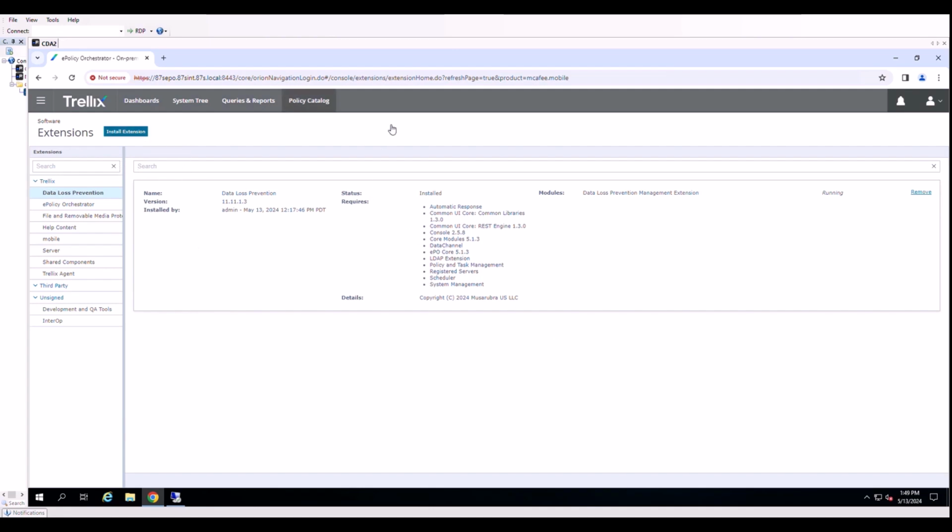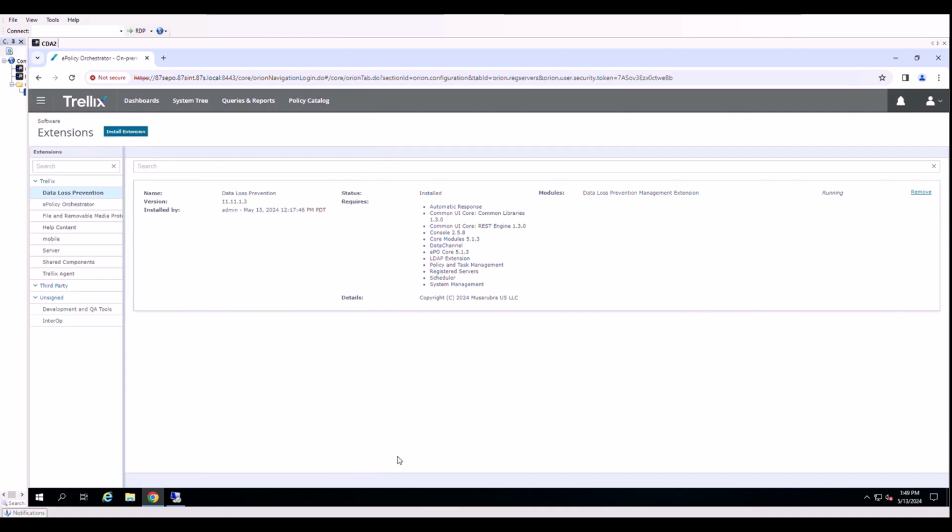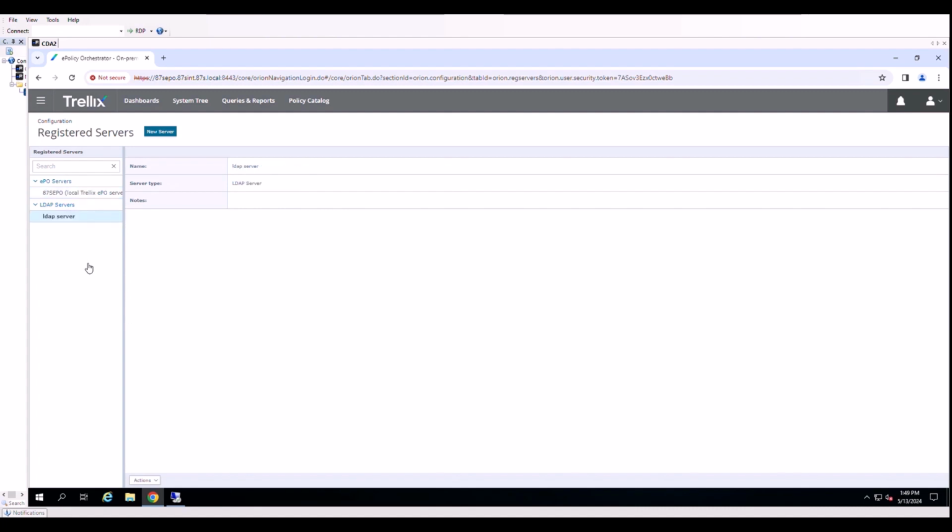Now that this has been successfully installed, you can verify, make sure everything is running. You'll see that there is the FRP keys, FRP recovery, FRP user actions added into the main menu sections. The next thing to check is that you have a registered LDAP server. It is optional, but just be aware that we do heavily integrate it with LDAP for quite a number of other additional features, like the user personal key.